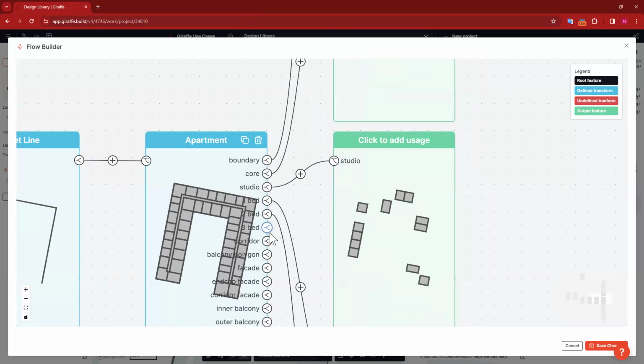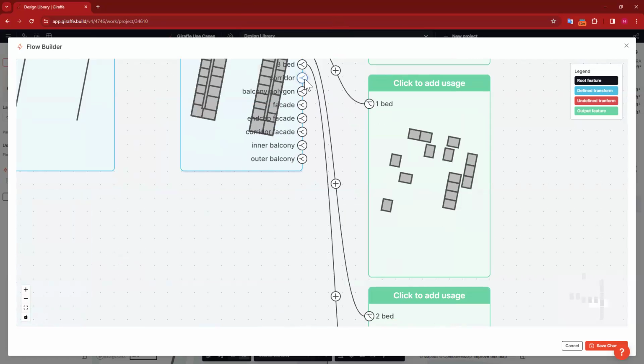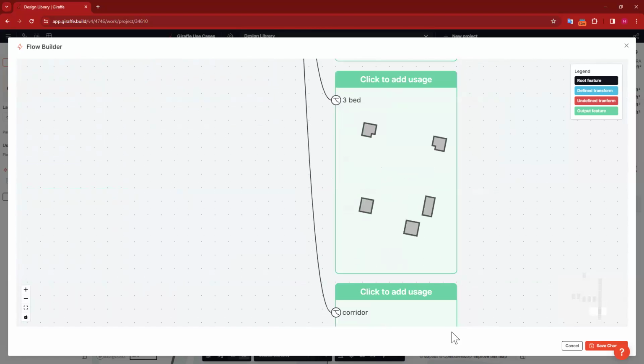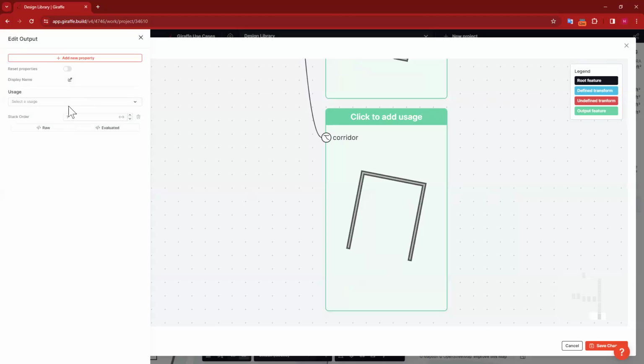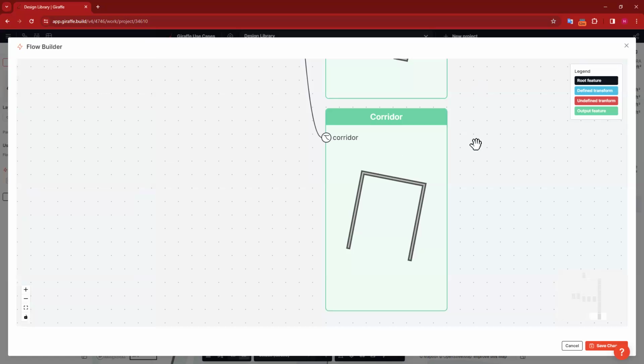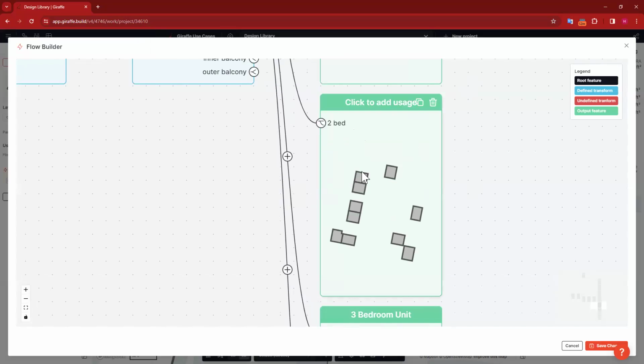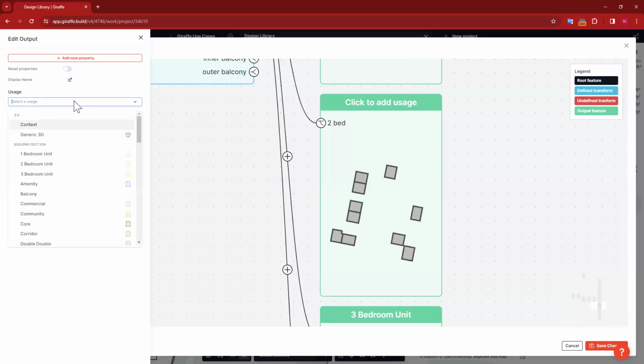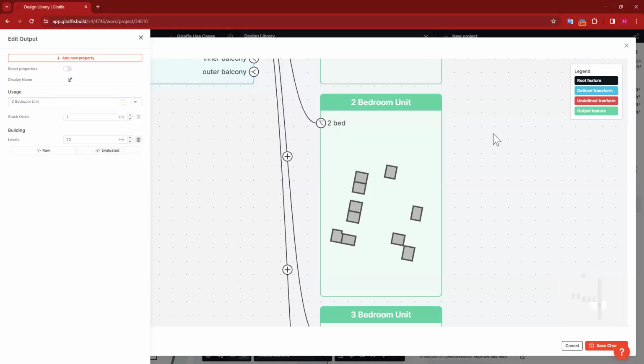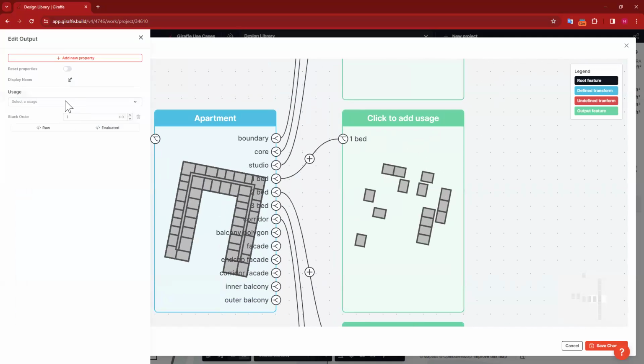Really quick and easy, I'm just going to whip through these and add all of these outputs and then assign usages to them. My corridor usage. And I'm going to delete the levels from in here because I'm going to control the number of levels in another location. So do not panic as I'm deleting the number of levels here. My 2-bedroom unit. My 1-bedroom unit.